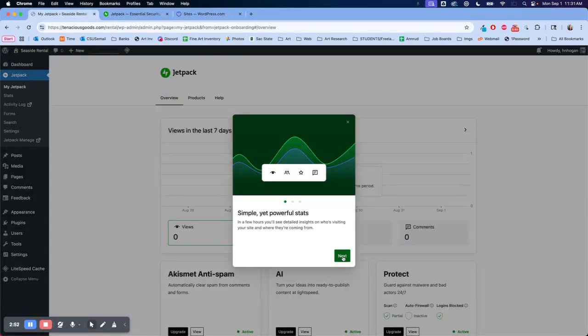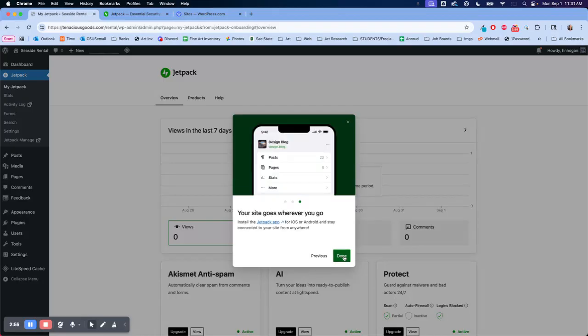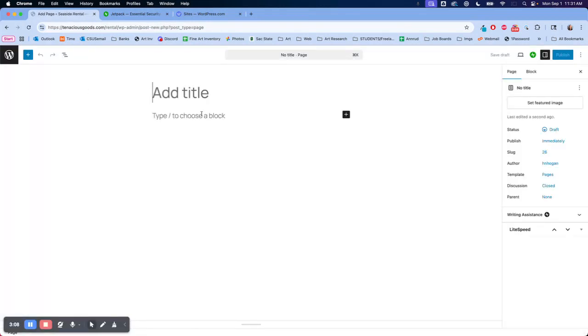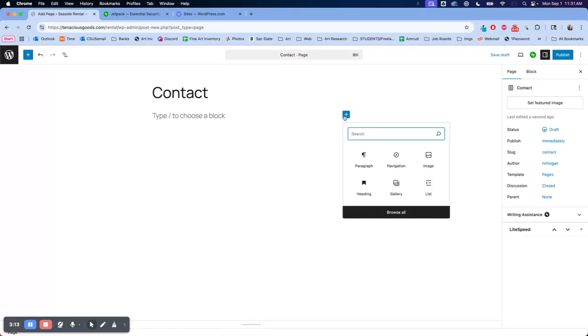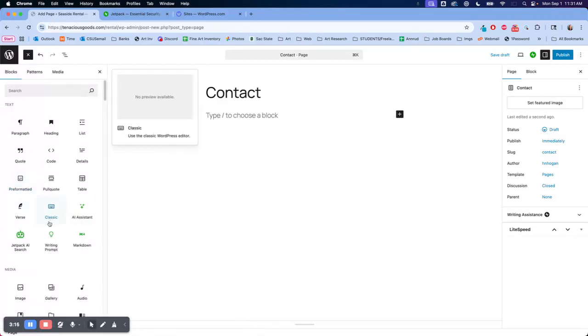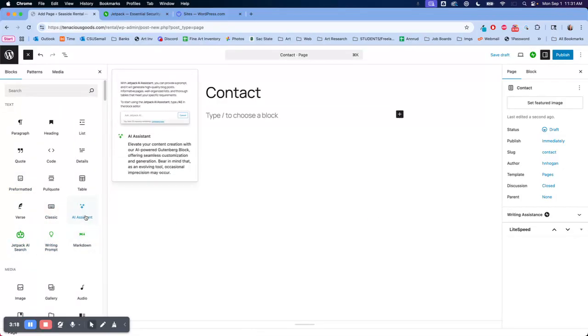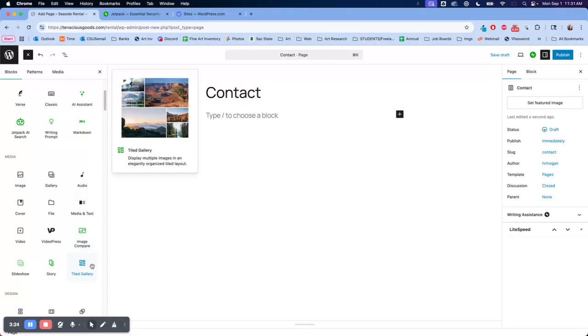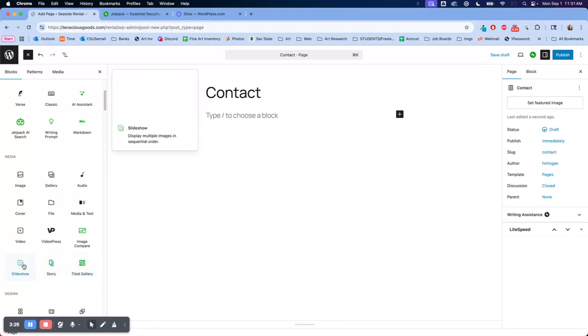So now, okay, I've got Jetpack installed. Jetpack also adds a bunch of extra blocks and features and functionality. So now when I go to add a new page, you'll notice that you'll have these additional blocks to choose from. I'm going to go to Browse All. And they're these green ones. So there's a search, there's writing prompt, there's an image comparison, which is pretty cool. It adds different kinds of galleries, interactive stories, slideshows. The slideshows are cool. Let's add a slideshow.